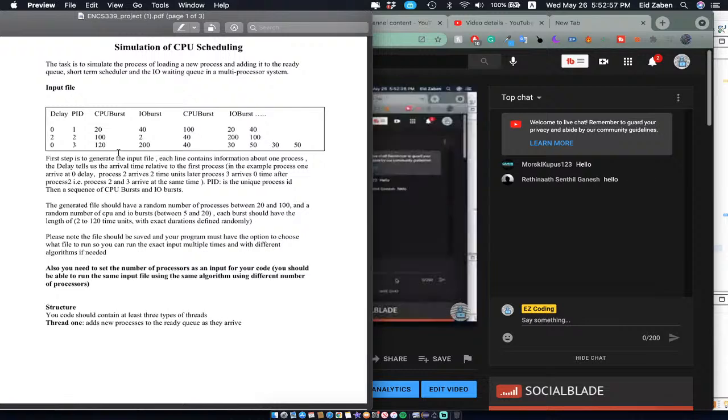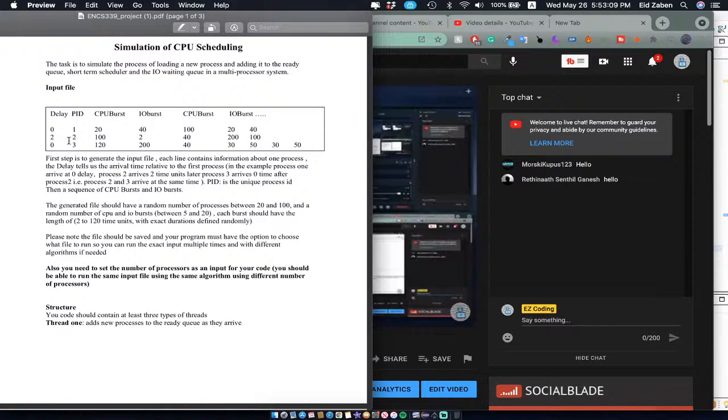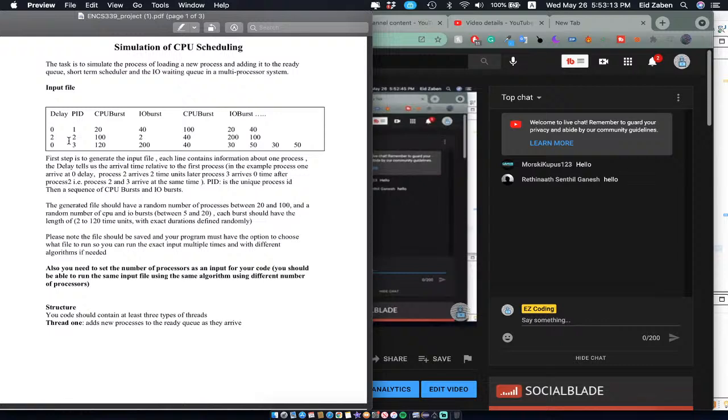So the first step was to create this input file of just a bunch of processes, and each line is supposed to be randomly generated. First column is the delay for the process, second one's the PID, and then the third column until the end is just alternating between CPU bursts and IO bursts. I don't really know what those are, but apparently they're a thing with processes. I think it's just how long it takes to do something, but I could be completely wrong. Anyways, that part is already done in the program, as you can see.